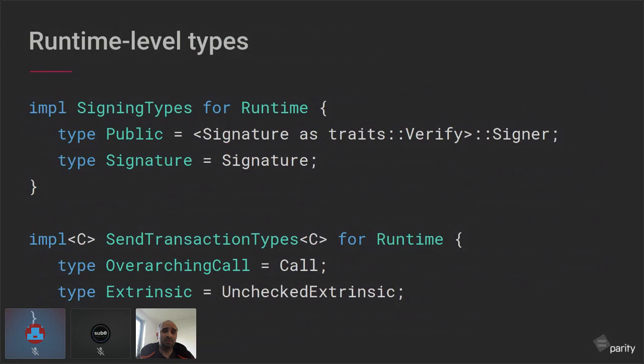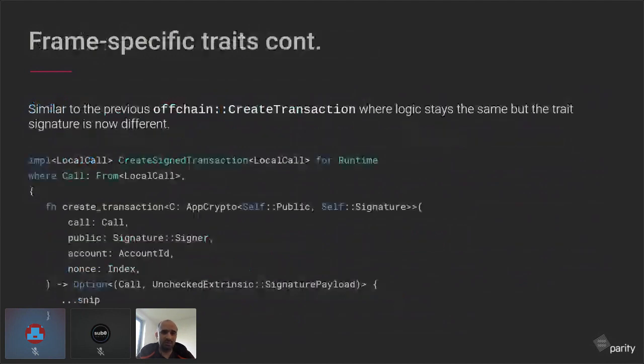And we right now are looking at 2 additional types that we have to implement on our runtime to be able to submit transactions. And the third one, if we go to the next slide, is create signed transactions. So the 3 types that we're showing here, signing types, send transaction types, and create signed transaction, the purpose of those traits is basically to be able to know on the palette level what concrete types are being provided and used on the runtime level.